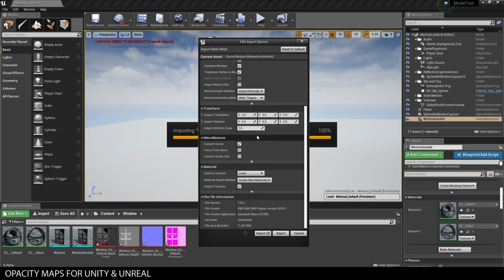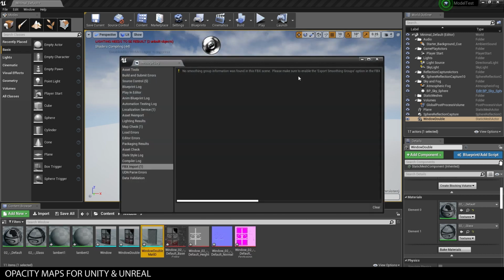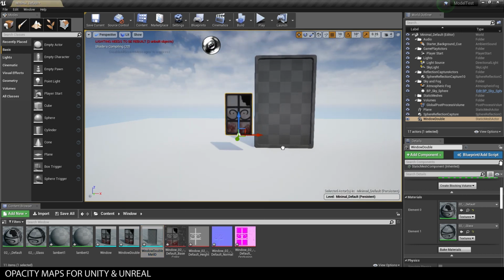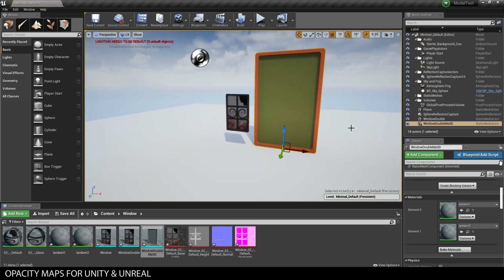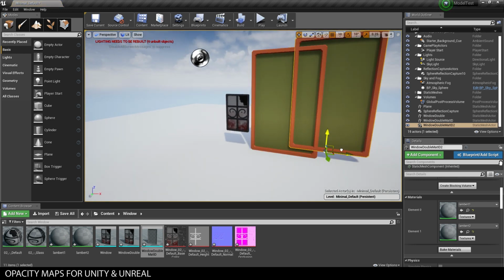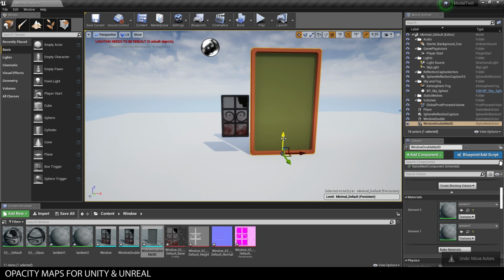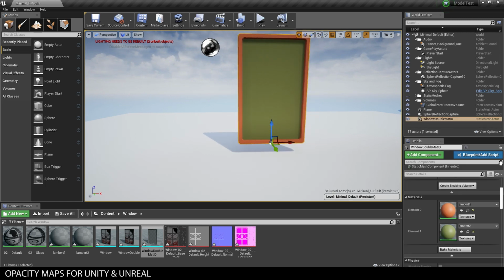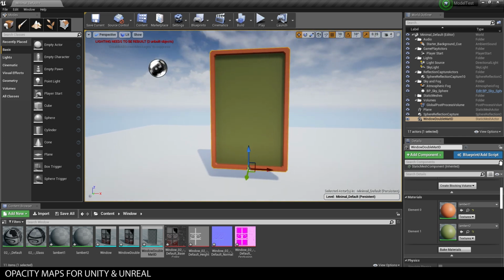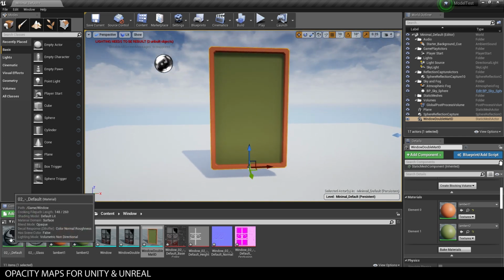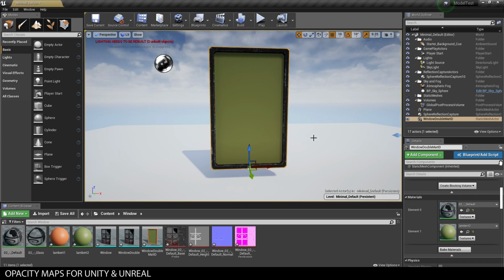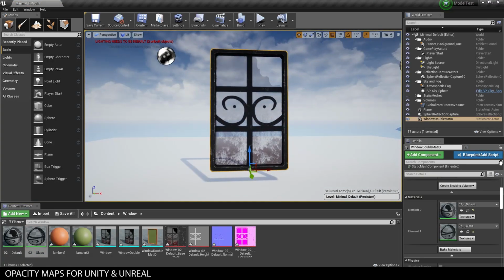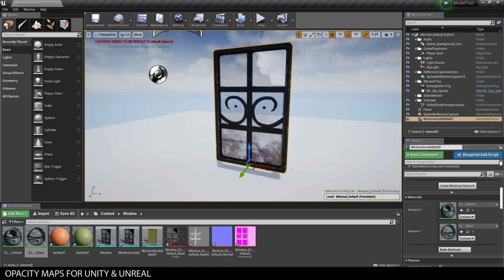Import the new model in Unreal Engine. You should immediately see that the engine has automatically created two materials corresponding to how we assigned them in Maya. Assign the Unreal Engine materials that we have created previously to the corresponding materials on the model. And there we have it, opacity maps visible in Unreal Engine.